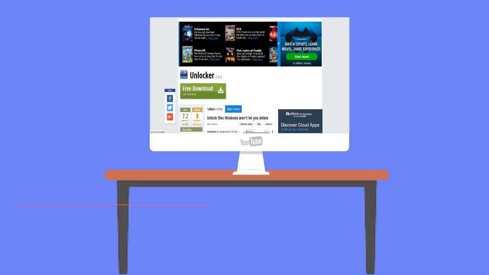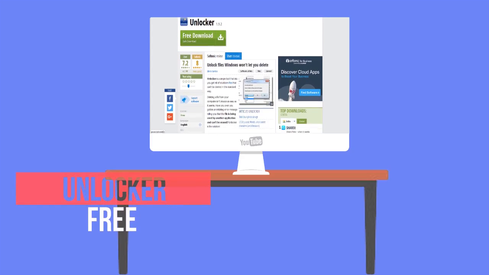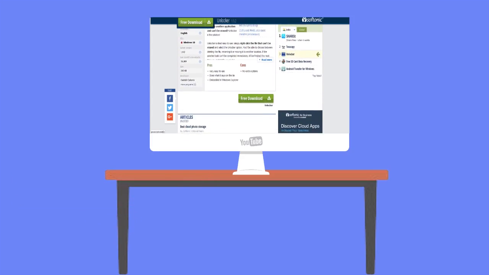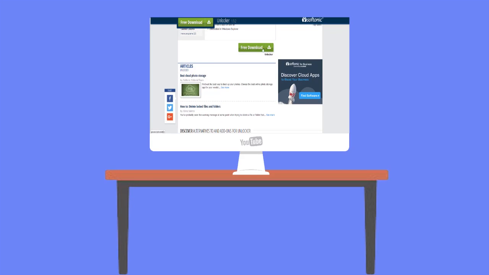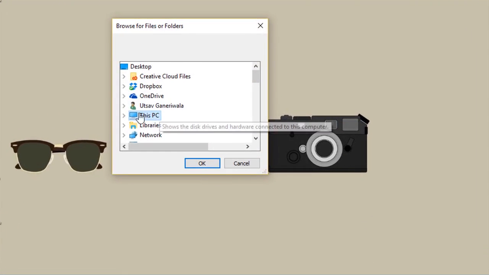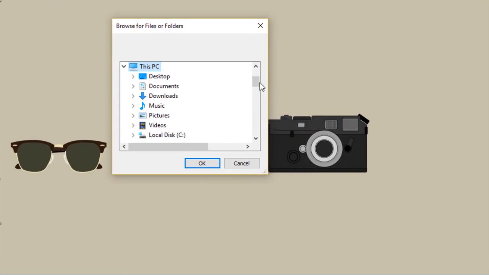Deleting a file from a computer isn't always as easy as it seems. Have you ever gotten an irritating error message telling you that the file is being used by another application and can't be erased? Unlocker is the solution. Unlocker is a simple tool that lets you get rid of the stubborn files that can't be deleted in a standard way. Unlocker is easy to use.